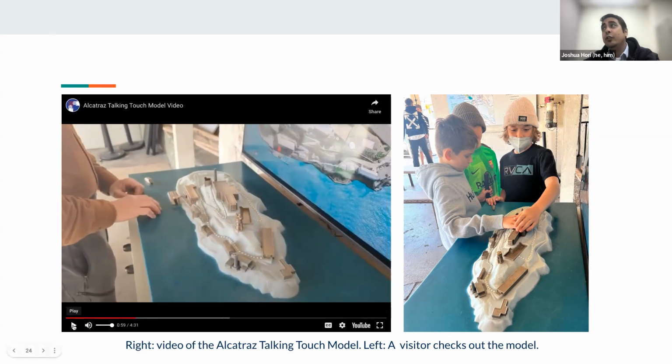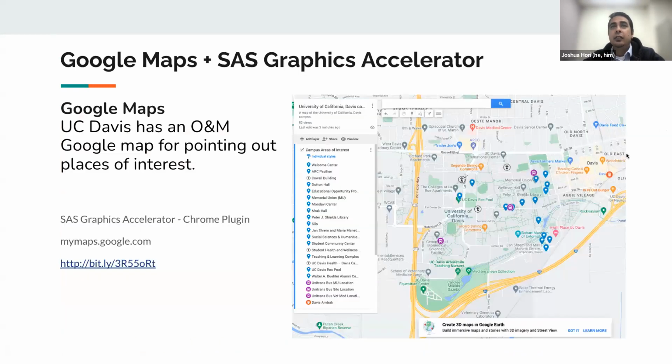So as you can see, you can store a lot of details inside of these maps. But we don't just have that. I also have an accessible version of our Google Maps, which requires the SAS Graphics Accelerator to be installed, where I have marked areas of interest for O&M specialists to give some training to our blind and low vision students, even though they may not be aware of our campus.